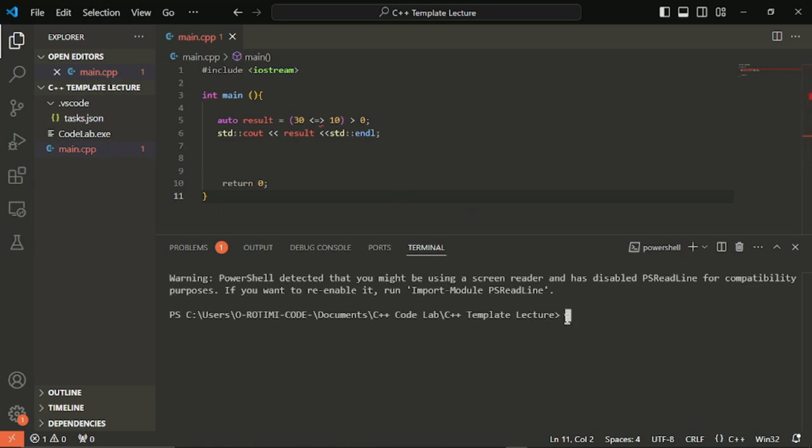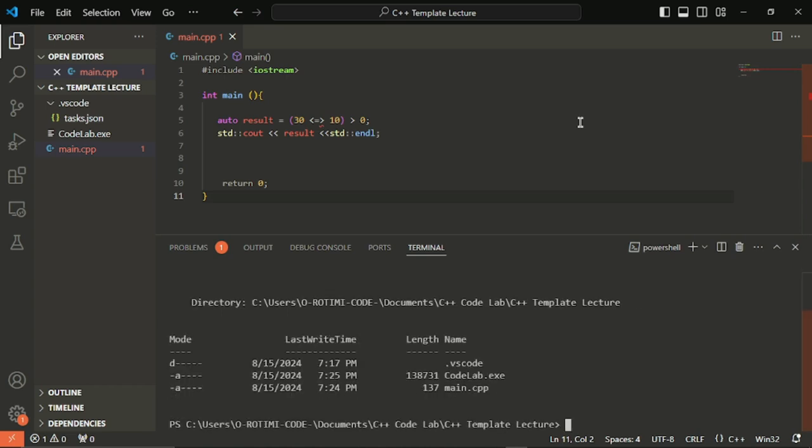Now we're going to type dir, so we're going to open our folder and navigate through it. So this is our folder here, and those things are here. They are in our folder. Let me try and confirm it for you.